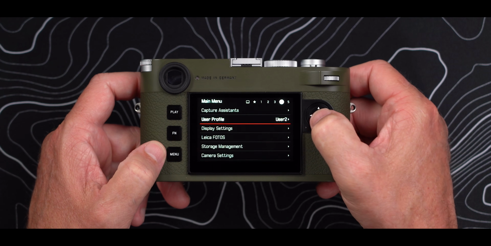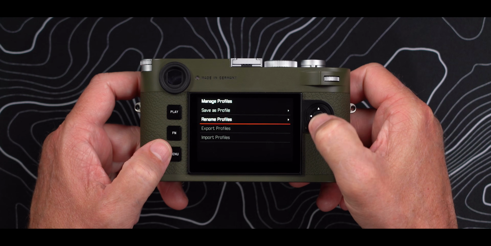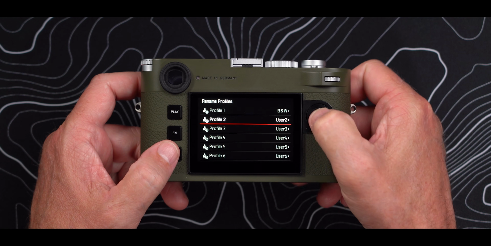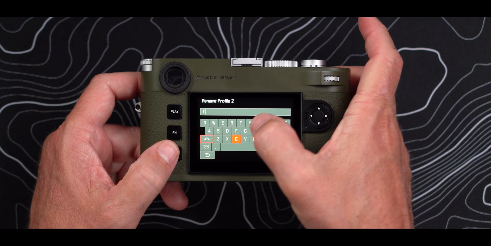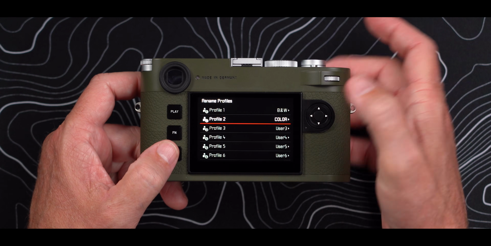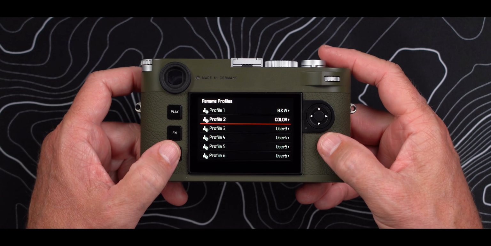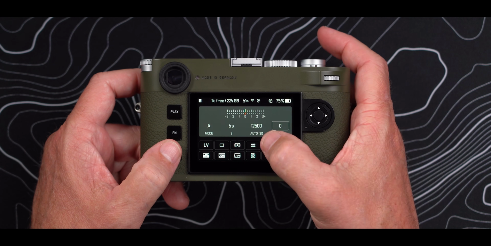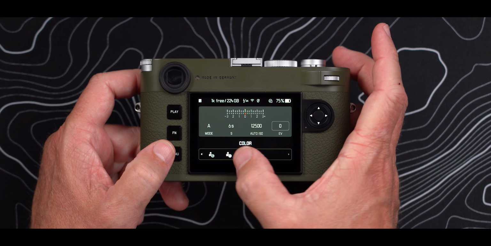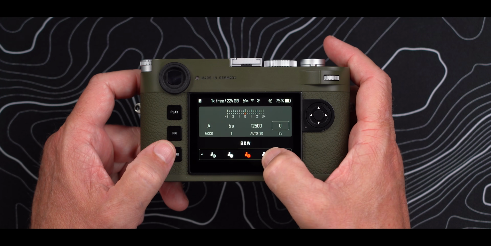All right, back, and let's go back in and rename it. We're going to rename this profile 2 as color. We'll confirm it. So now user profile 2 is named color. So if we go back out of here, hit the users, you can see we have our black and white here, or our color.